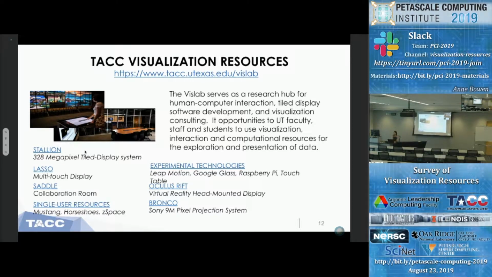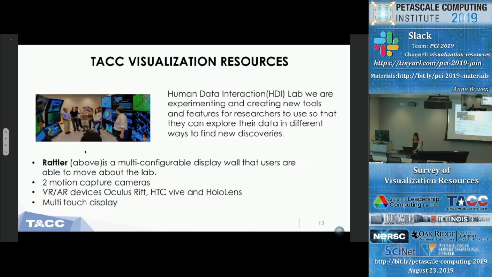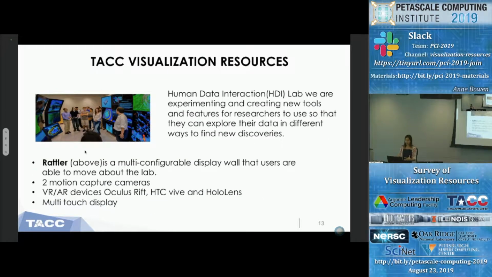So we have a Viz Lab on the main campus where it's open to all UT faculty, and it hosts a very large tile display, a multi-touch display, a couple VR headsets, and some experimental technologies like the Leap Motion, Google Glass, a touch table, and a Z-Space, which we'll see a picture of in a moment. So just different ways researchers can come in and we can help them try to use these technologies to enhance their research.